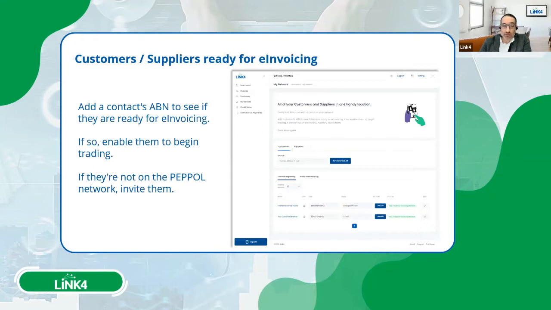You will find 2 actions in Link4. One of them is going to be invite. If your supplier is not on the network, they don't have e-invoicing capabilities yet, the invite button will send an email to your customer or supplier to invite them to the invoicing network. If they are already on the invoicing network, the action button will say enable. And that gives you an additional level of control over how you can use Link4 by enabling or disabling suppliers. So when you enable a supplier, when they send an invoice to you through the network, it will be delivered to your accounting software straight away.